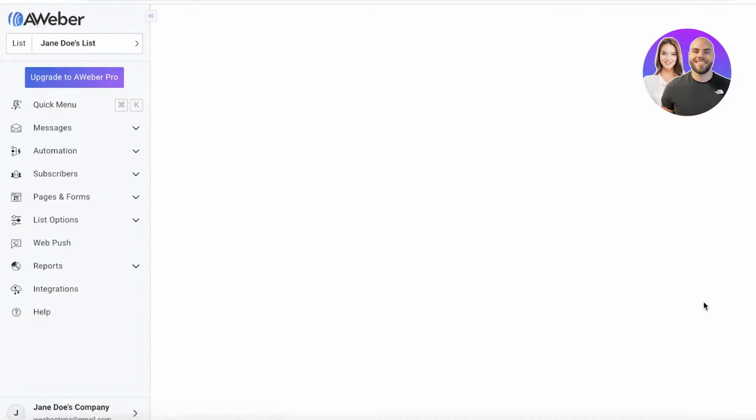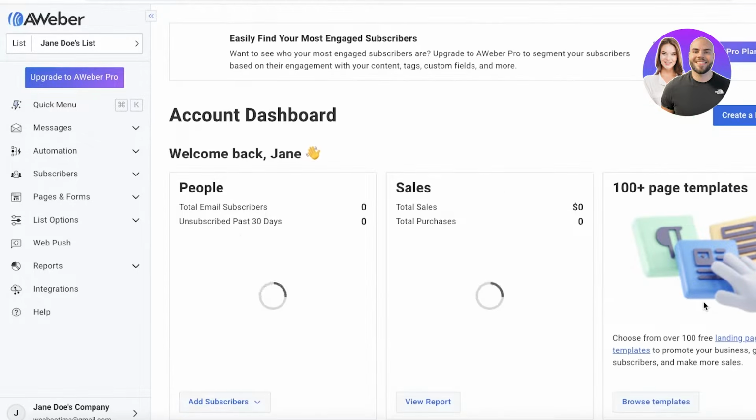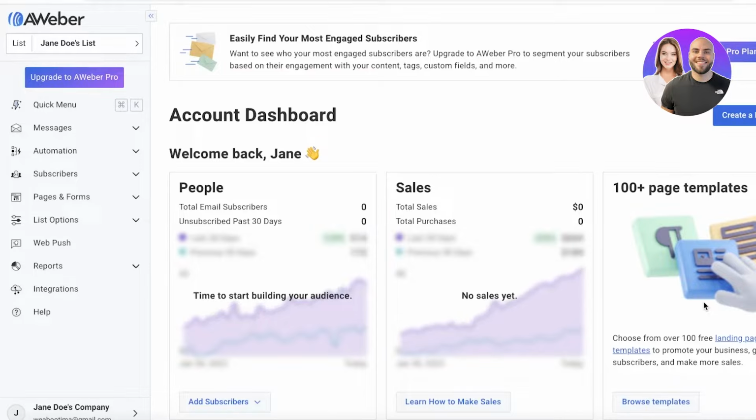Now I have just completed creating my AWeber account. You have to verify your email, and that is it, and just provide some basic information. Once you do that, this will be your AWeber dashboard. So in your AWeber dashboard, you will get a basic summary of everything, but we are going to focus on the more important aspects, such as setting up.